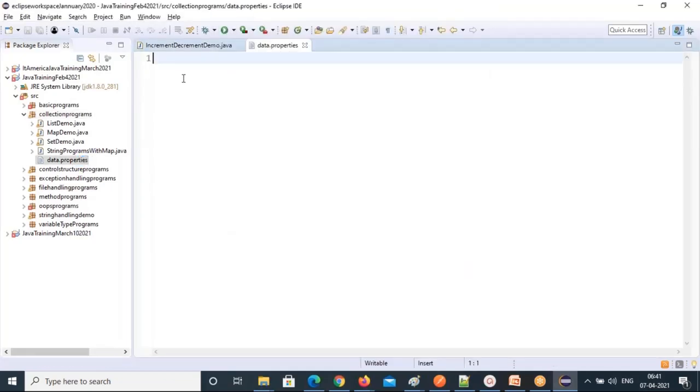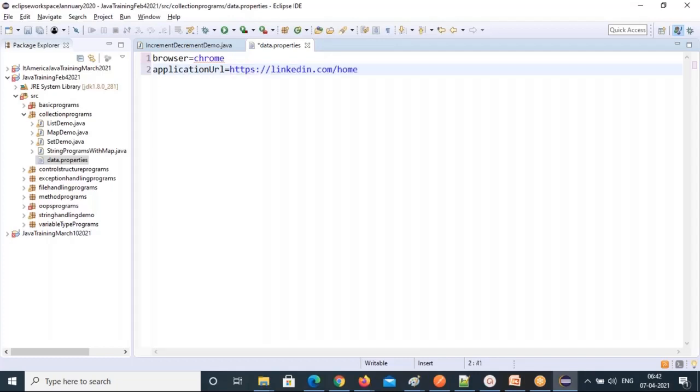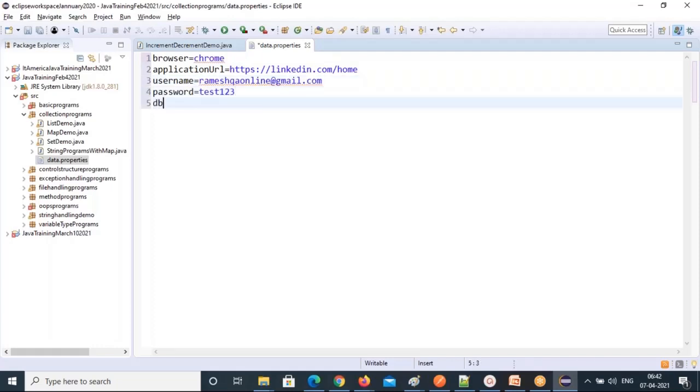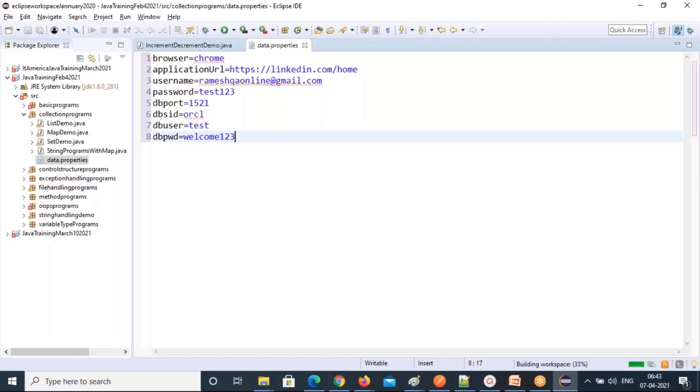What all things can you place here? Very simple. Suppose my browser is Chrome. Then the application URL, so HTTP. Then username, I'm writing some data. All DB related things you can also store here. So this is the data we have in the properties file.